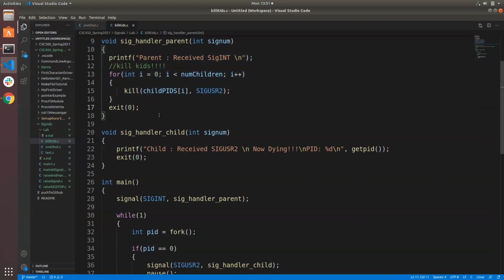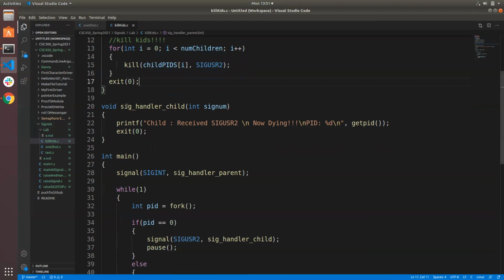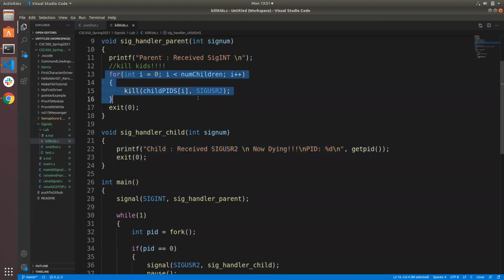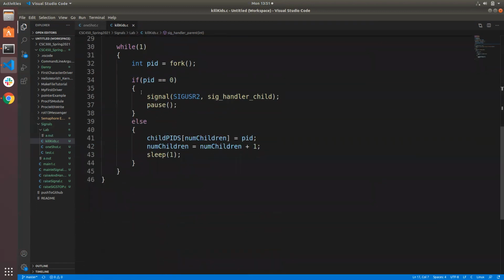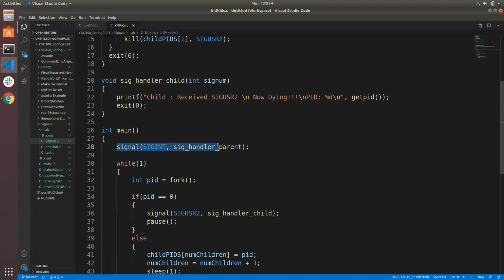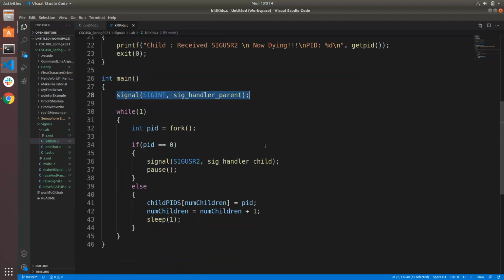All right. SIG handler for the child just says, hey, this is what's going down. Now I'm dying, and they end. Parent goes and does this for each of their children and then ends. And the parent only does this when they receive a SIG int. And whenever a parent has created a child, they add that child's process ID to their list of child PIDs and then increment the number of children, and then they sleep for a second.